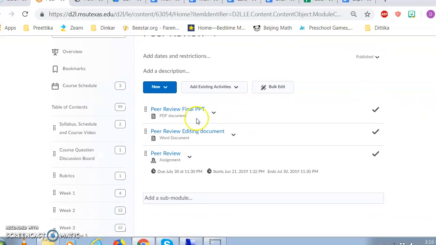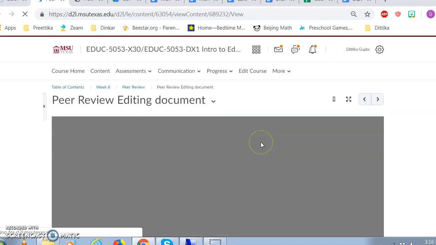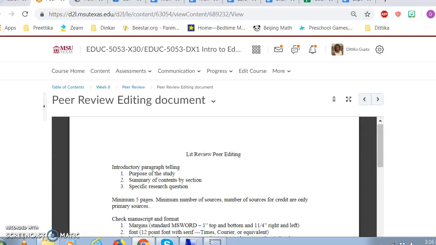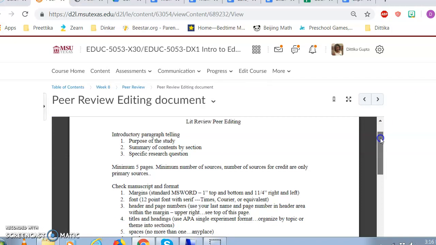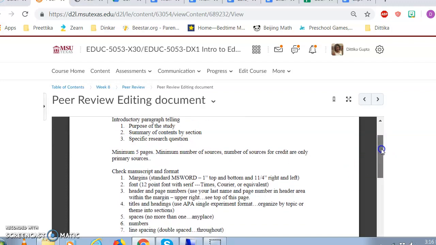So when I go back, here is your peer review editing document. This is kind of, you could say, really like a checklist. So if you're looking at the introduction, they have the purpose, they have a summary, they have a specific research question. Do they have those? If they have those, you could actually make a comment.